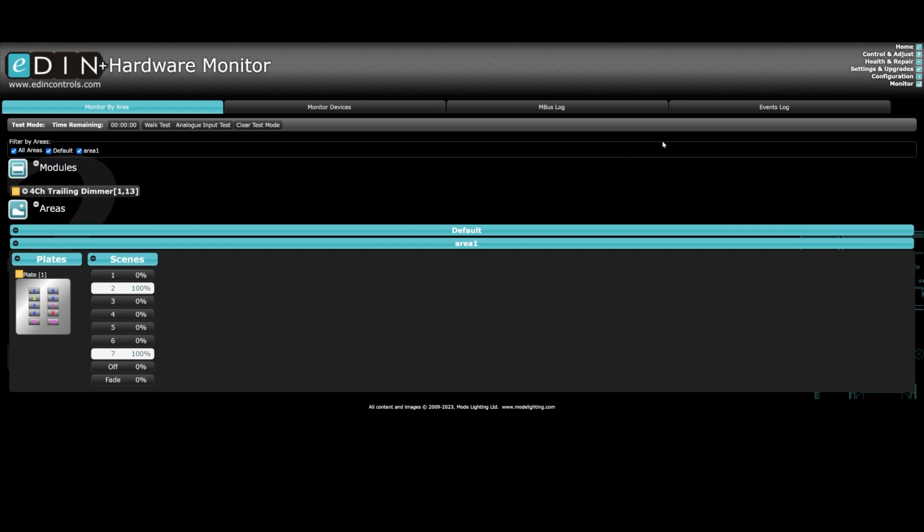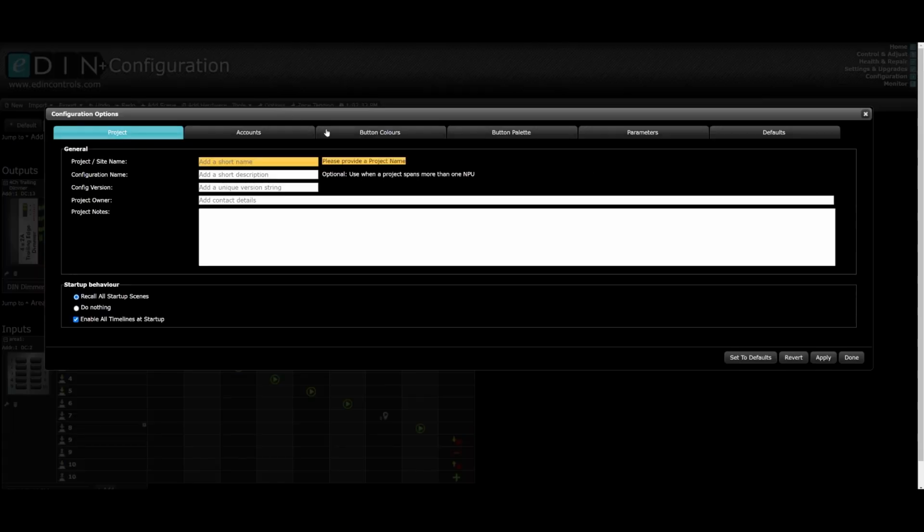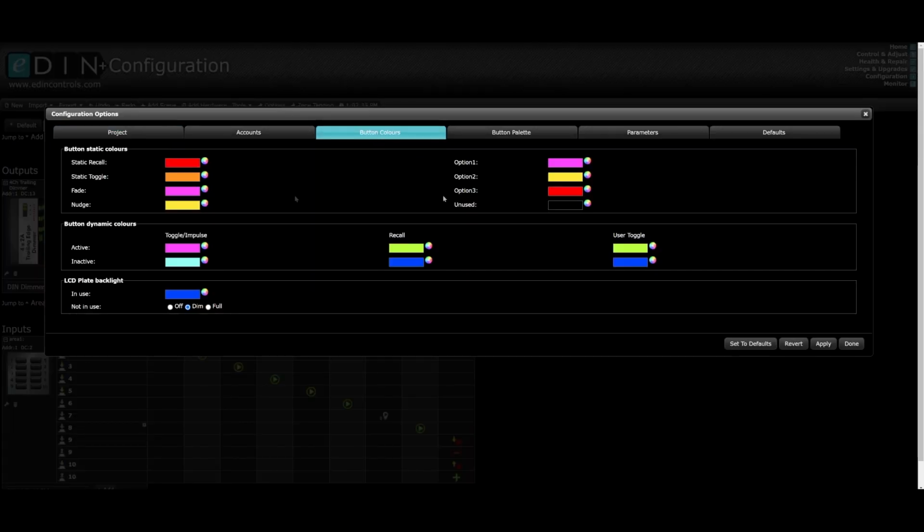These are editable. If we go back through to the configuration page, we can go to the options, and we can go to button colors. We have two main sections here. Button static colors. So these are some static color names that you'll be able to select for a button if you need to, and you can adjust them as you wish.